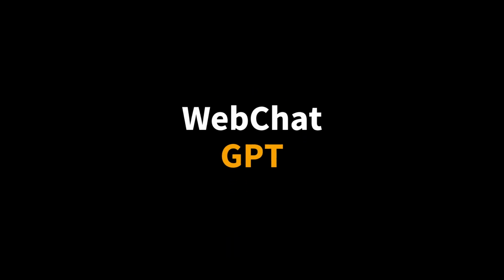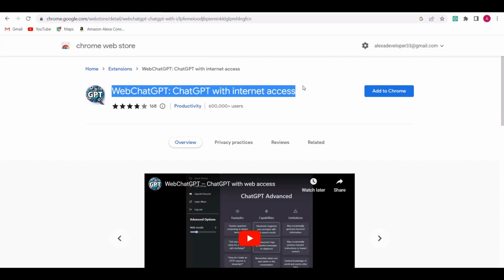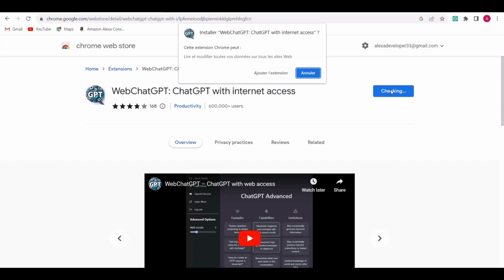Next, we have WebChat GPT, which is ranked as the second best ChatGPT Chrome extension for fact-checking and providing additional web results to supplement the chatbot's responses. With just a click, you can add this extension to your Chrome browser, so click on Add to Chrome, then Add Extension.